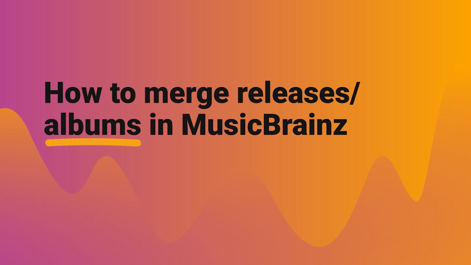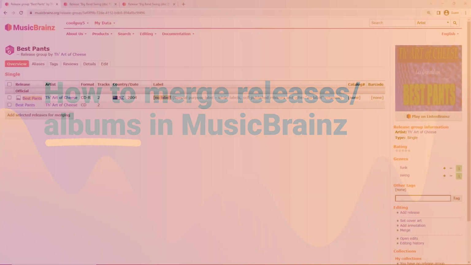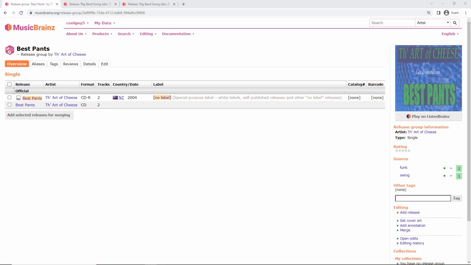Kia ora. In this short video, we're going to look at how to merge releases on MusicBrainz. So there's a number of reasons why you might want to merge releases. And the first example is pretty straightforward. So here we've got two releases of Best Pants, and I know for a fact that they're the same.